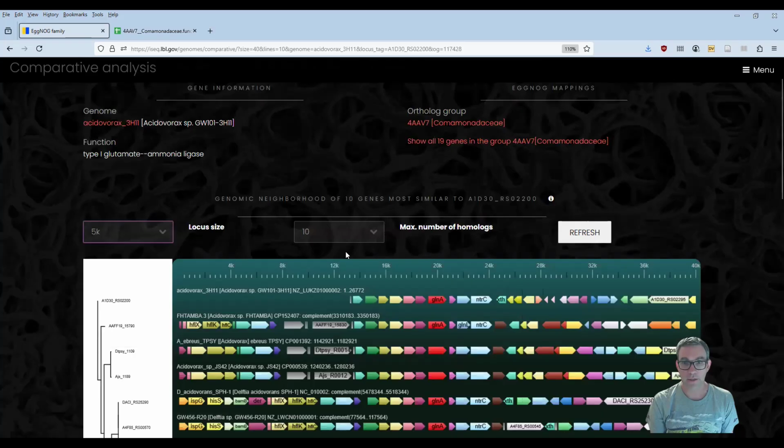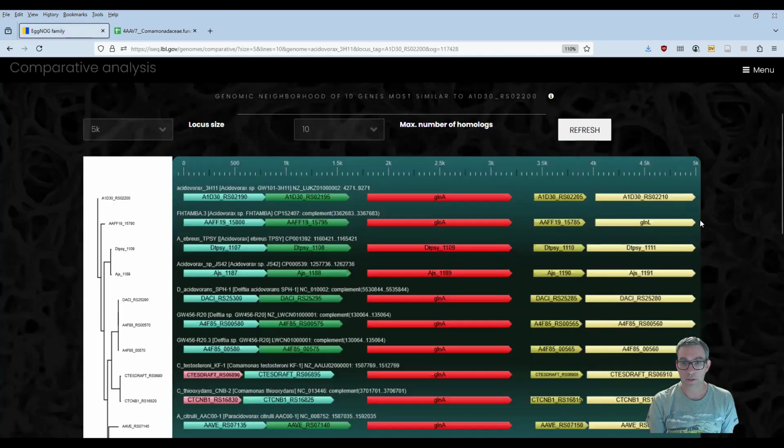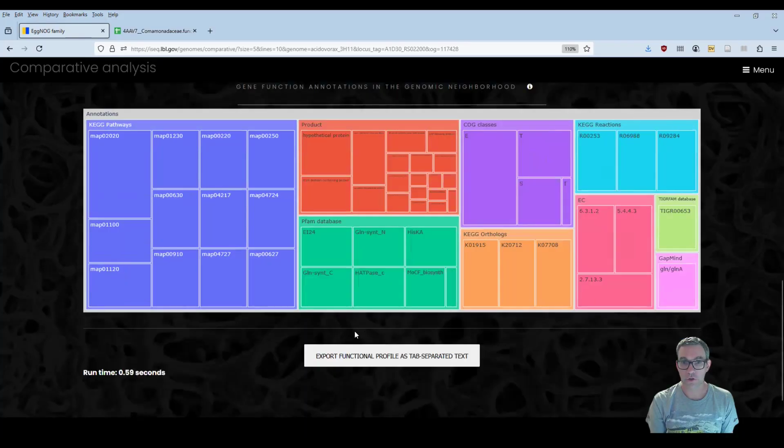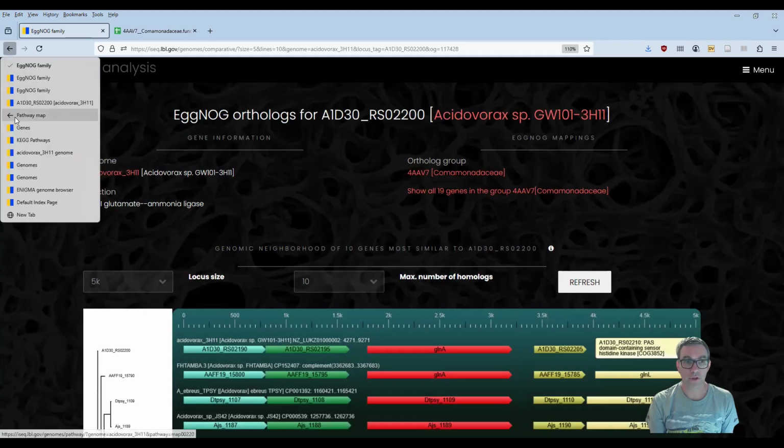I can limit this region size to 5,000 base pairs. And it will show me that most of the genes in this region are for amino acid transport and metabolism or signal transduction. Now I return to the gene page.